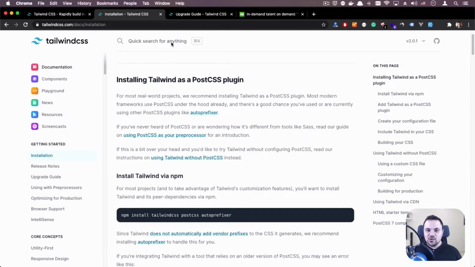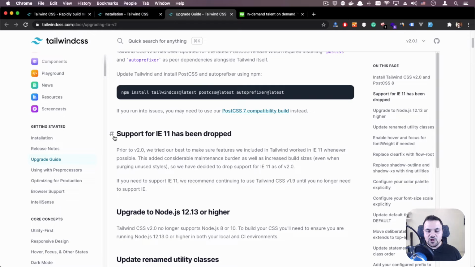However, just a quick note, as mentioned in the docs, they officially dropped the support for IE 11 completely. So if you still need to support that, you need to use version 1.9 until they dropped it officially.